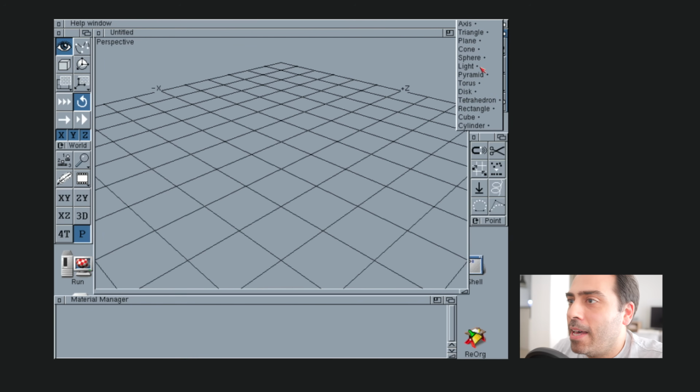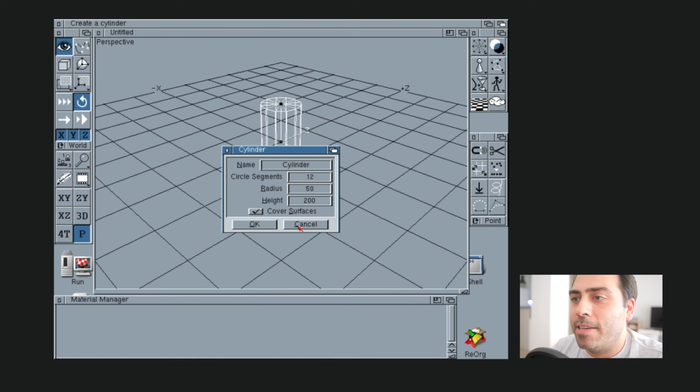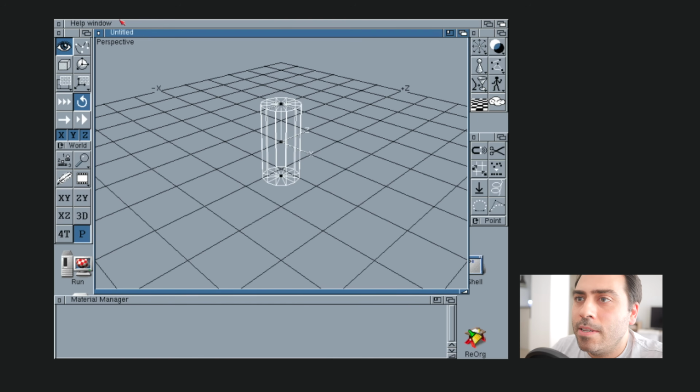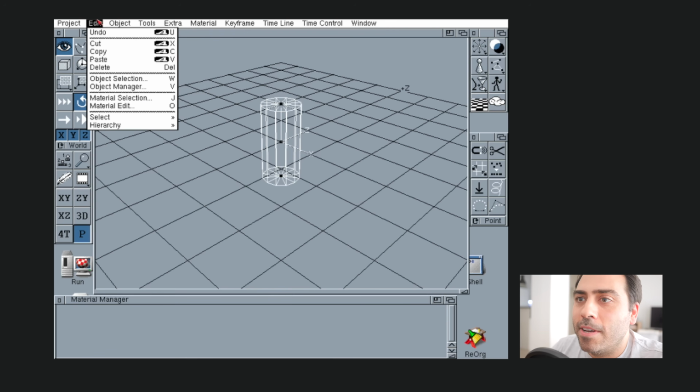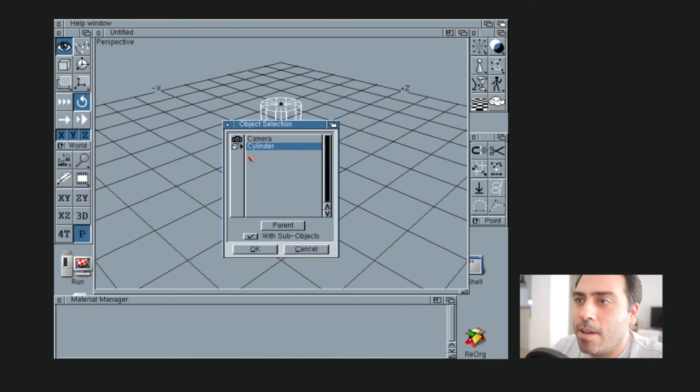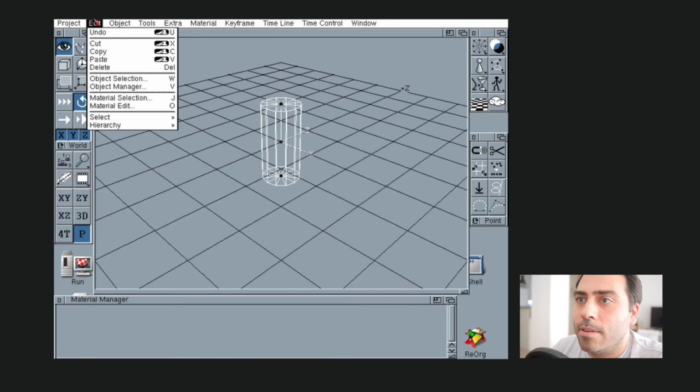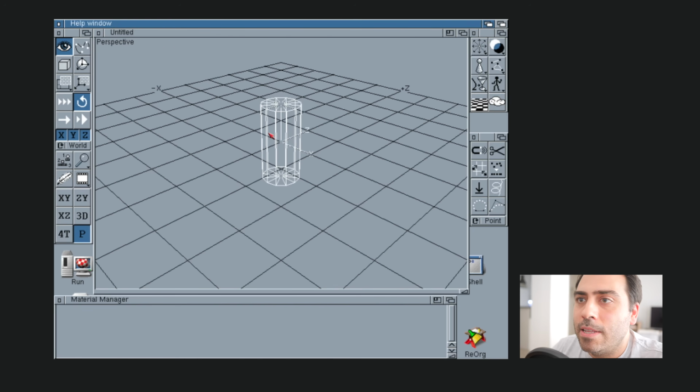So let me add a cylinder, and I remember that I can edit this by, how do I do that? I guess by left clicking, or no. Yes, exactly, by right clicking. Okay, so how do I delete this again? Oh my god, I need to find this. Object selection. There you are. Okay. Okay, and then what? And then delete. It doesn't delete it. What the?